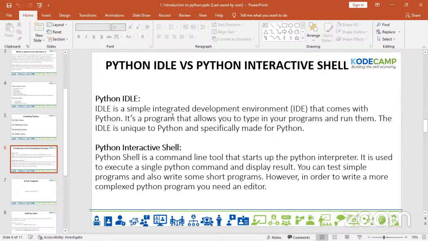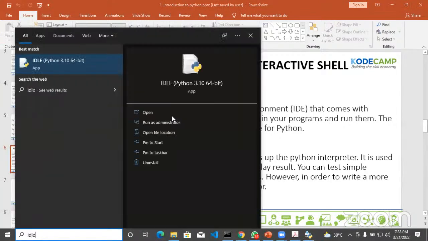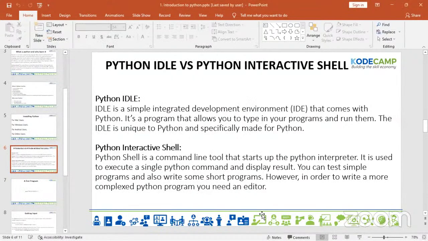What this does is it allows you to type in programs and then execute them. IDLE is unique to Python, meaning that you can't open this application and write C++ code or JavaScript code. It will not run the code. So this IDLE is only built for Python and Python alone. I'll open that IDLE right now.